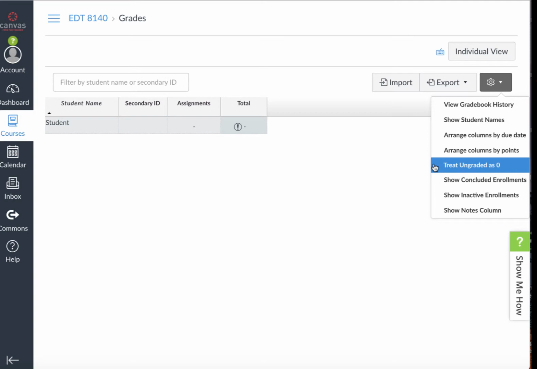If you treat ungraded as 0, then students may become a little concerned or upset if it looks like they have an F or a lot of zeros throughout the grading period. What you may want to do is go ahead and deselect that so that doesn't happen. And then a couple other settings that are available there.